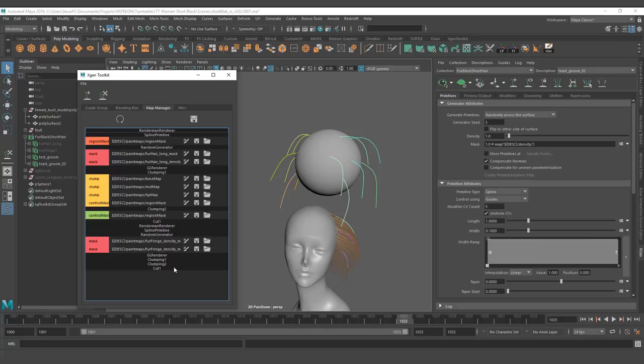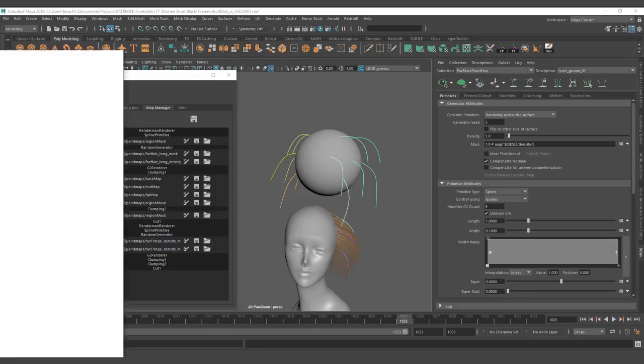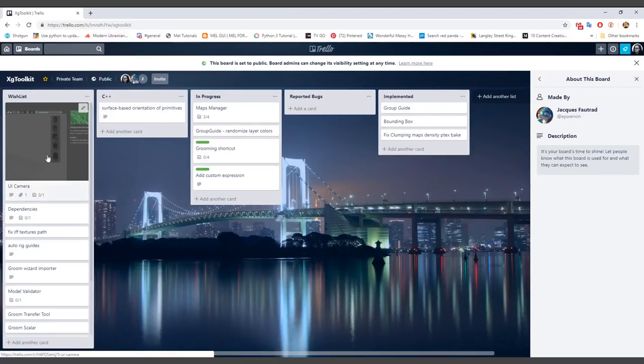Please comment if you have any requests that we need to add or we want to add. You will have a Trello board also. Let me just show you the Trello board that we have been working on here. It's here. So we have some nice ideas also.